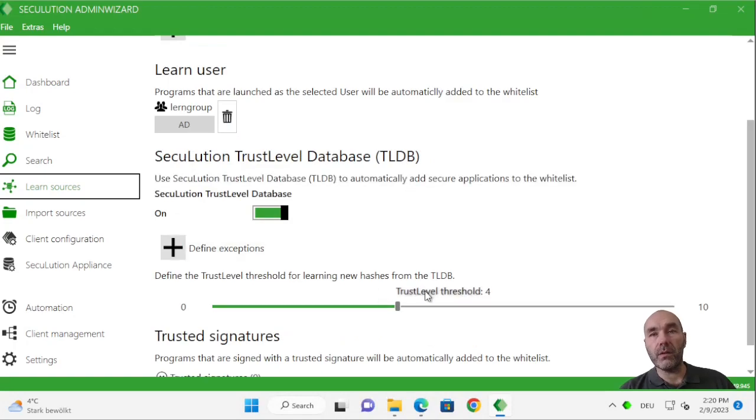And in here, you configure a threshold, which means whenever a trust level that's being returned is equal or higher than the number that you give here, only then will the hash be added to your local whitelist. You can't set it lower than 4. So the minimum trust level is 4, and I recommend just leaving it like that.